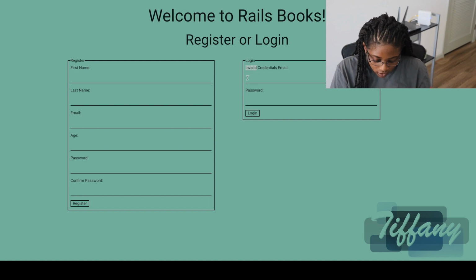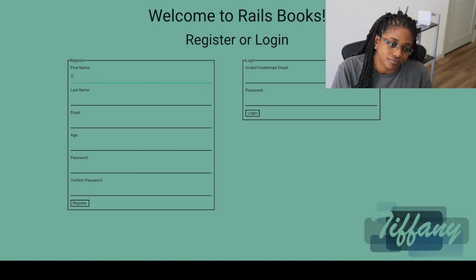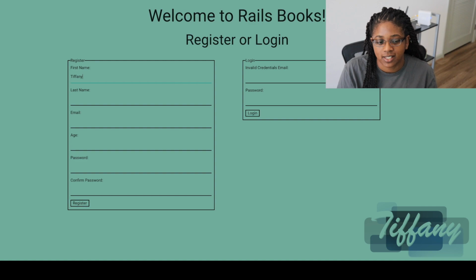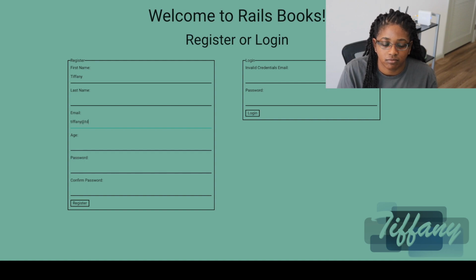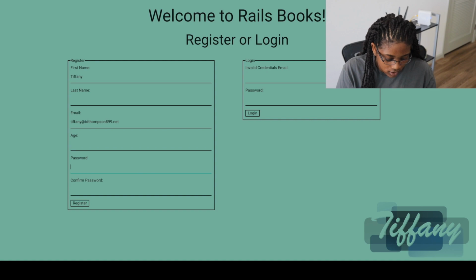So I do not have a login here. I knew I didn't. I'm not going to put a last name and see what it does. Is it going to say, Tiffany, you need a name here? What's it going to say? Why does it need to know my age? I'm not giving you my age. You see, as a user, I'm not trying to give you all my information.